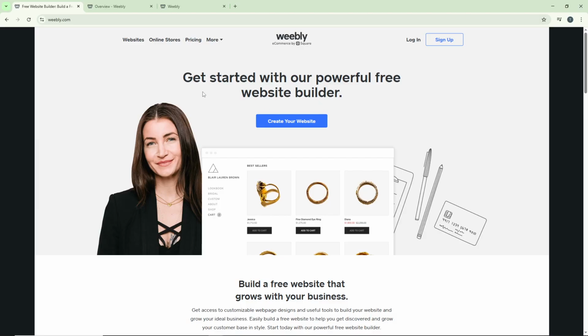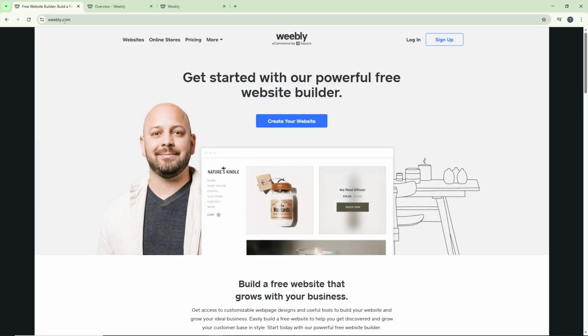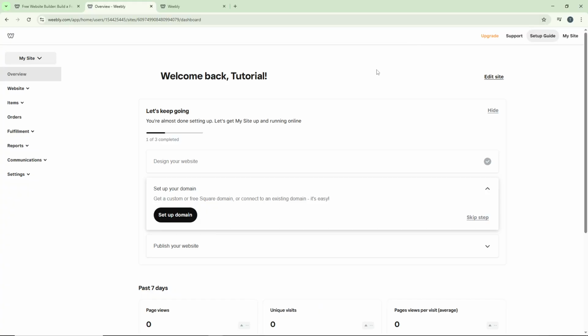First, open your browser and head over to Weebly.com. Once you're there, log into your Weebly account using your credentials. After logging in, you'll land on your home page. Direct your attention to the left side menu where you'll see an option labeled Website. Click on it, and just beneath that, you'll find Edit Site. Click that as well to proceed to the next stage.